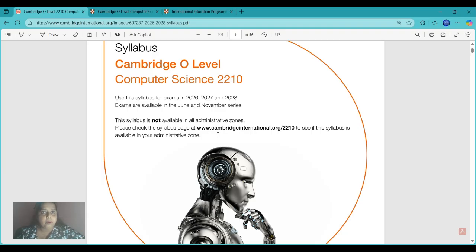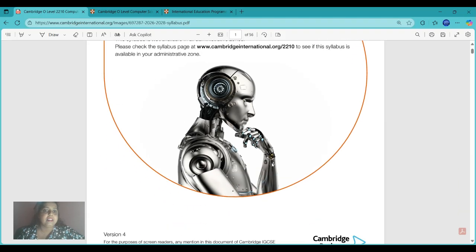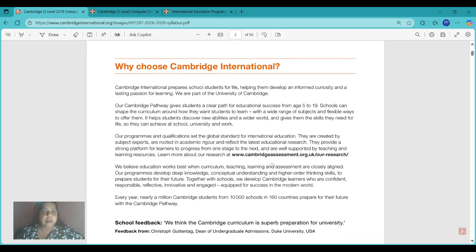This is a very important resource actually. On the Cambridge International Organization's website, the 2210 page gives you information regarding all the things that you need to know about the syllabus, including whether the syllabus is available in your administrative zone. Not only that, all the other details are available. I will go through them one by one.